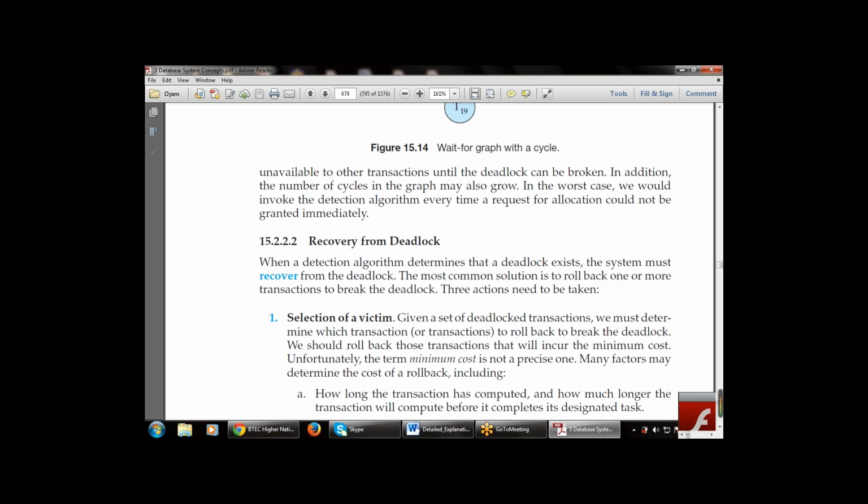There are three actions that will be used to roll back the transactions. One is the selection of a victim. First of all, whichever transaction is creating or maintaining the deadlock, we must select a victim.